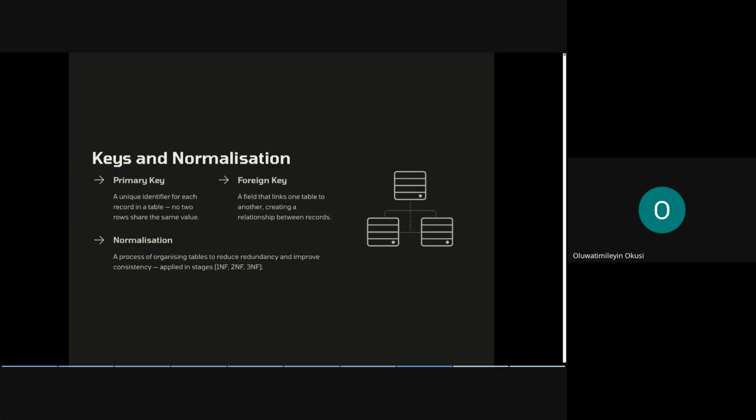Then we've got the foreign key. The foreign key is basically a field that links one table to another, creating a relationship between records. So this is where we have to think about creating relationships between two or multiple different records. A good example of that is a product and a sales table. A product table would have a primary ID of product ID, while a sales table would have a sales ID, but would also have a foreign key of product ID, because within that sales table, we want to know which product we sold.